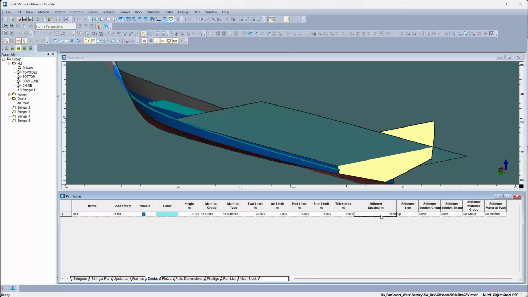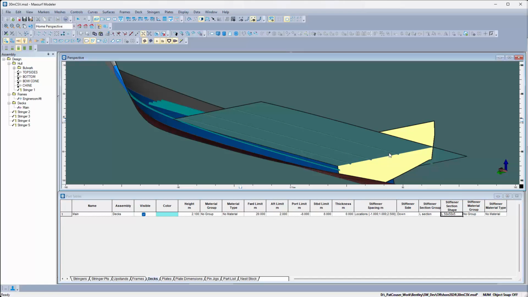So say minus 1, 1, 2.5. I specify the locations. I want them on the bottom of the deck facing down, and I need to specify the shape. And then calculate it, and there I've got the stiffeners at those specified locations. On a deck, the stiffeners always run longitudinally, though we're considering the option of making them run in an arbitrary direction.